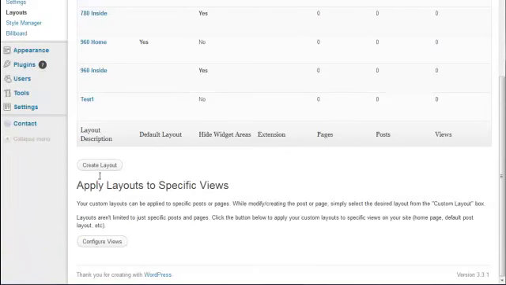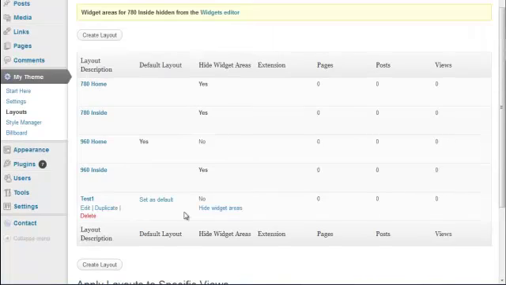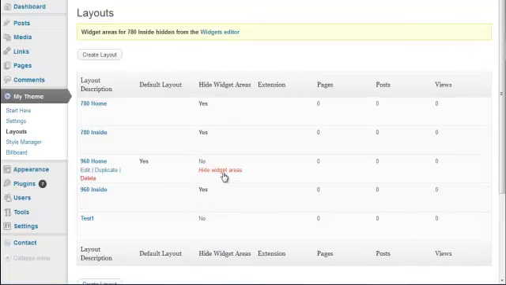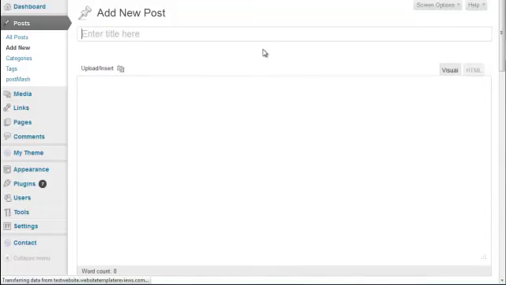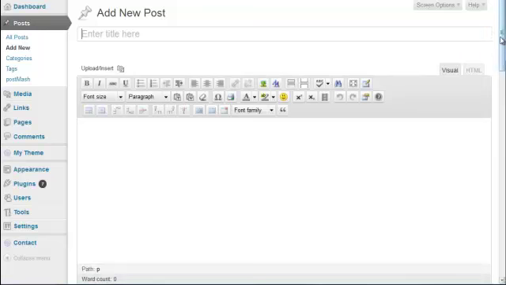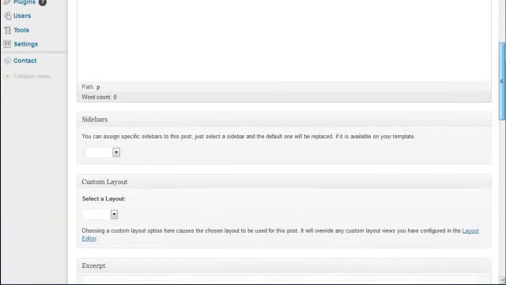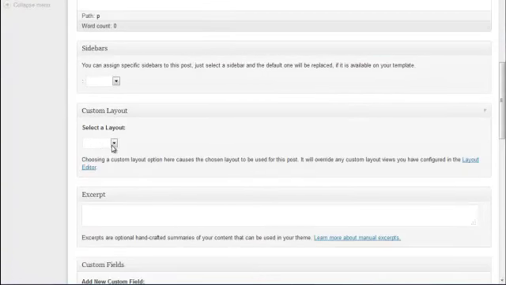And don't forget to save. Okay, that should automatically save. So how do you select a particular layout for a particular post? When you're in your post, it looks just like the usual add post page, with a custom layout option. You select it right here. So we could select our test, or we could select that 960 home, but we'll go with test.